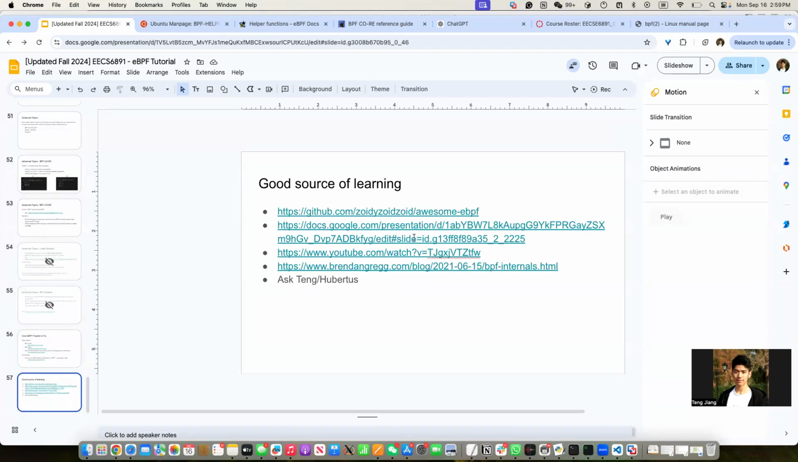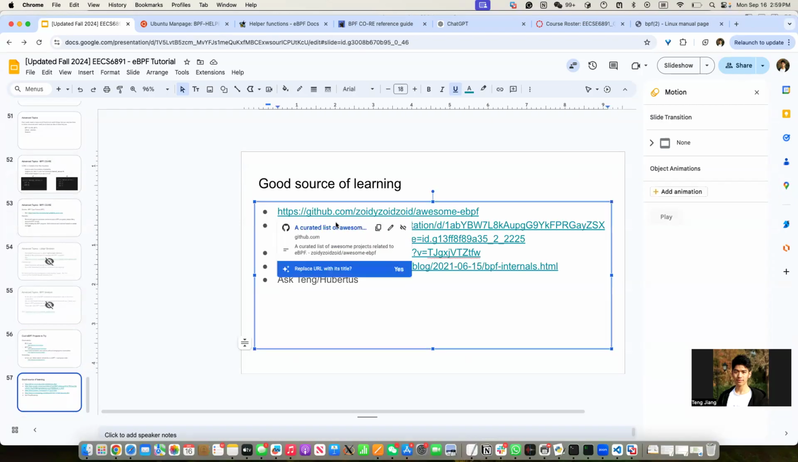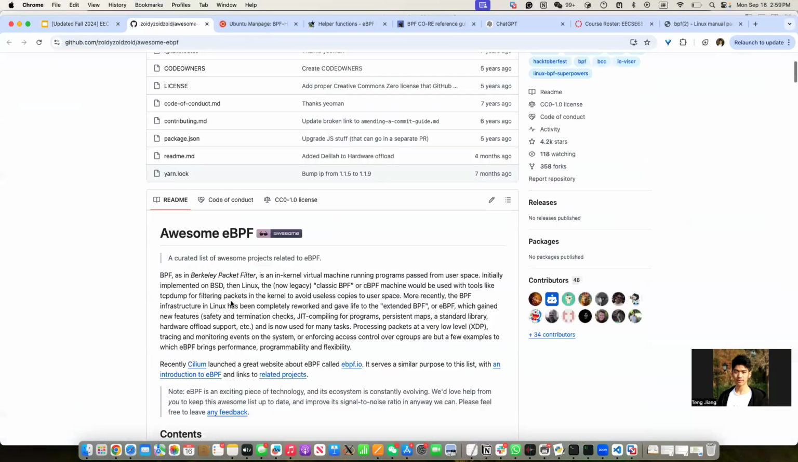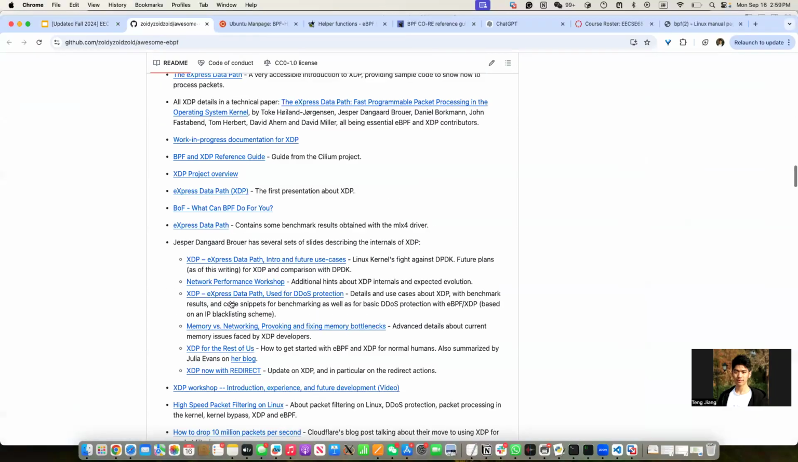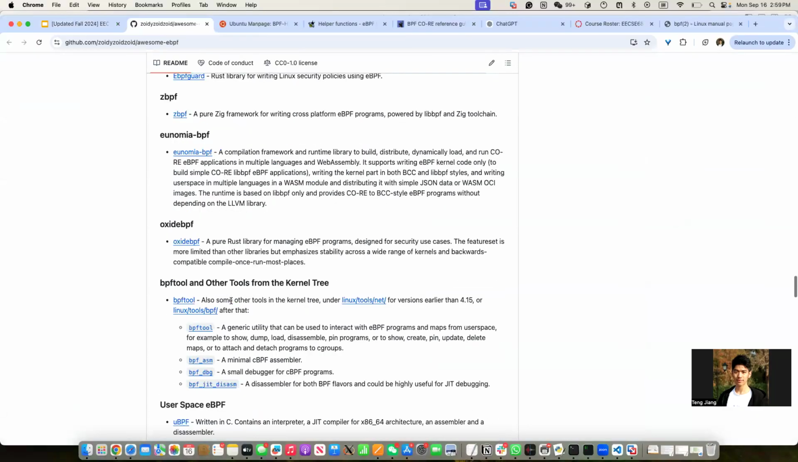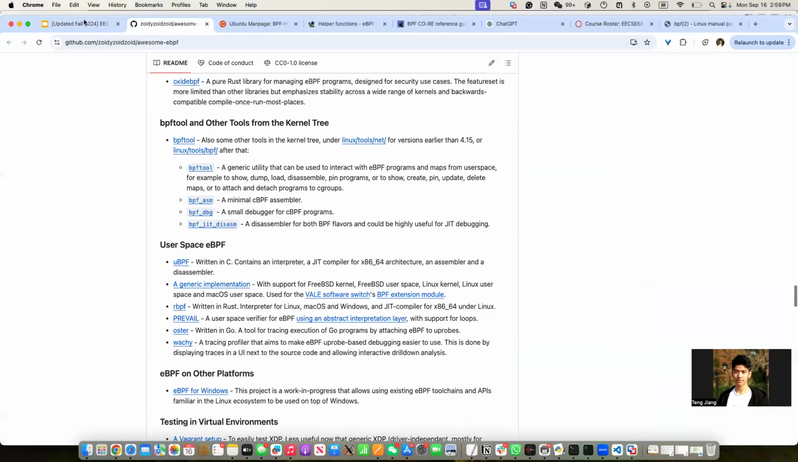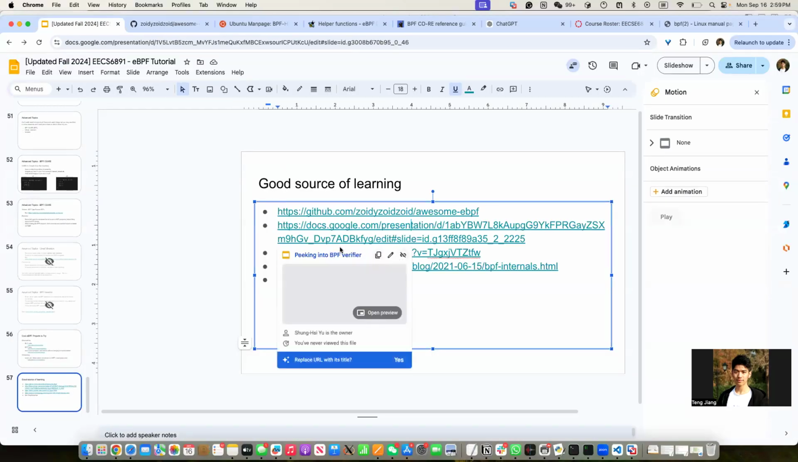Other good tools for learning, I guess. This is a most pointer. It has literally everything. It has all the things that you could be interested in. Search on GitHub, search on Google, try asking people.